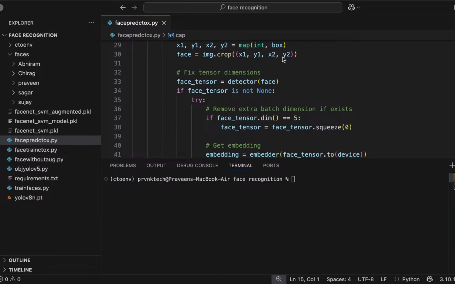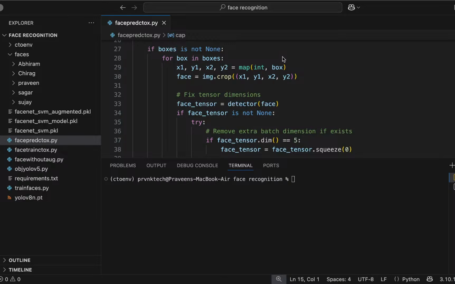Then it will do a crop. Why? Because we don't want everything else. We don't even want the hair, right? We don't want a cycle that is standing behind the person. We detect the face, we crop the face and use that face only.